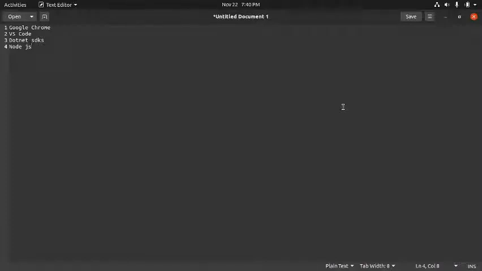Let's install Google Chrome, VS Studio, .NET SDKs, and Node.js on Ubuntu 20.04. These basically are my development setup for my Ubuntu system.